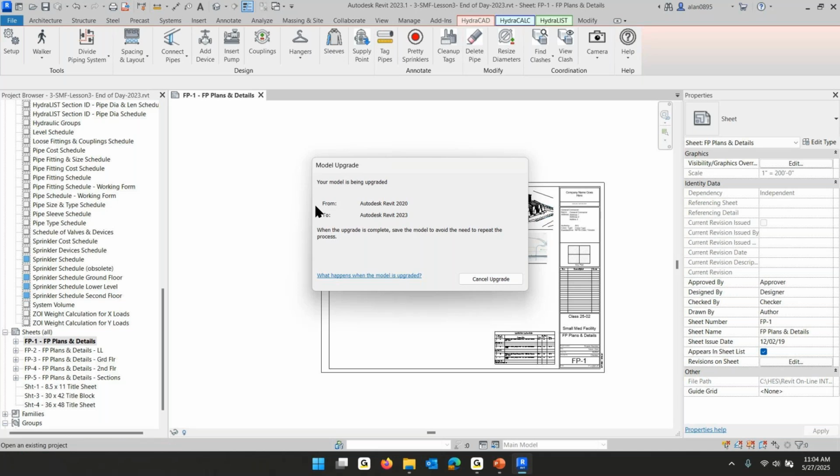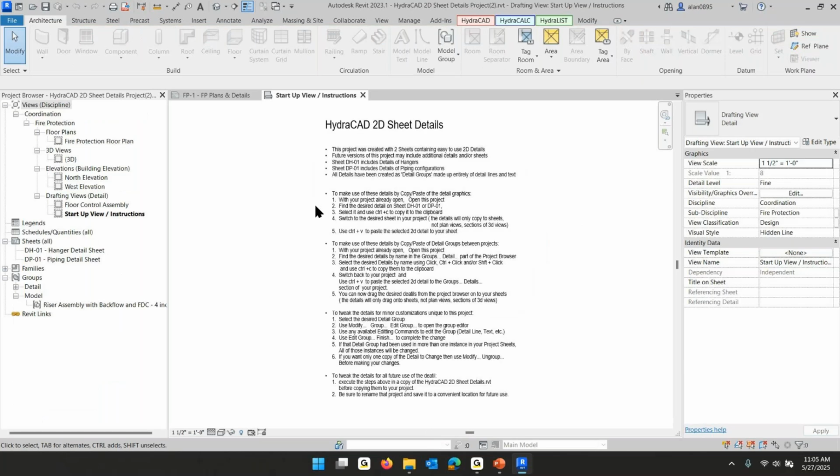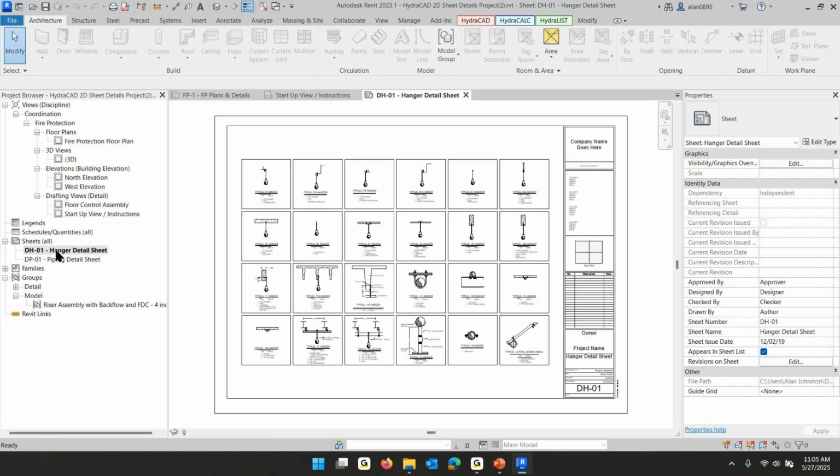I think I'm just about there. And I'll point out right now I have one tab open, and that's my project. And when this is done, I'll have two tabs. So there's my project, there's this other project that we opened, and here's the instructions that I'm referring to on how you can tweak the details we've got or make your own out of AutoCAD. And this other project currently has a hangers detail sheet and a piping detail sheet.